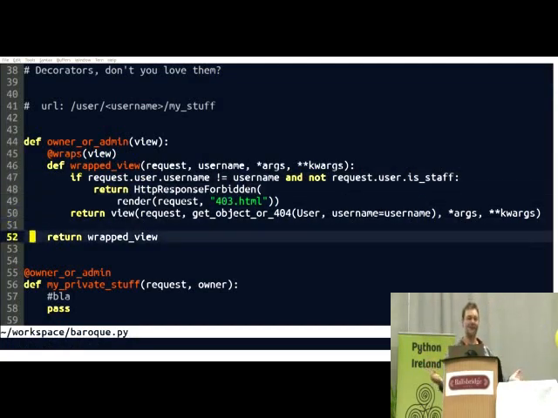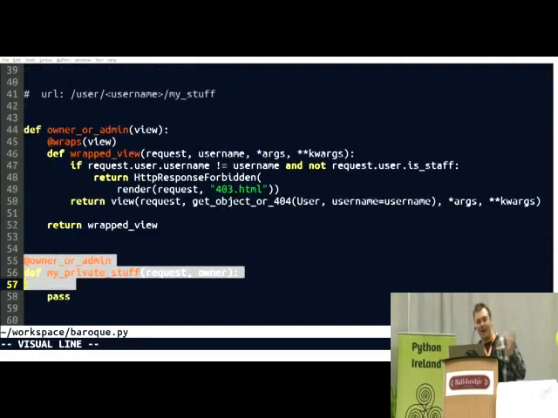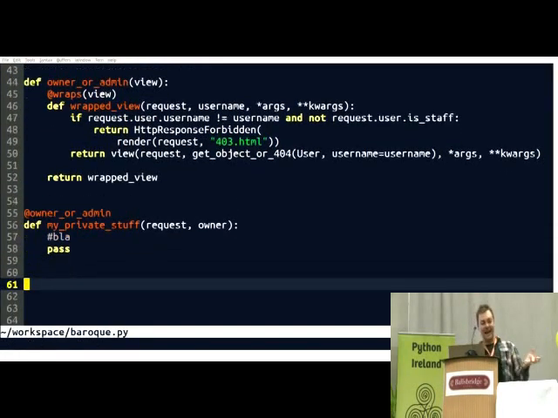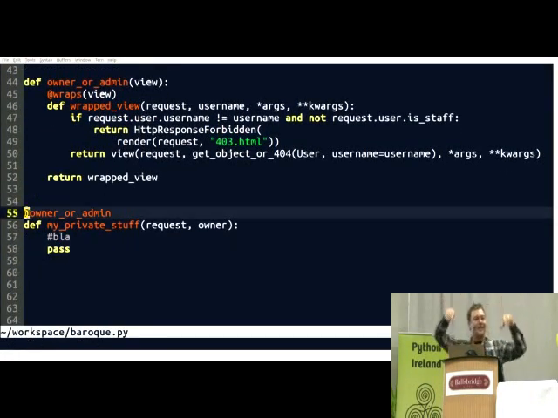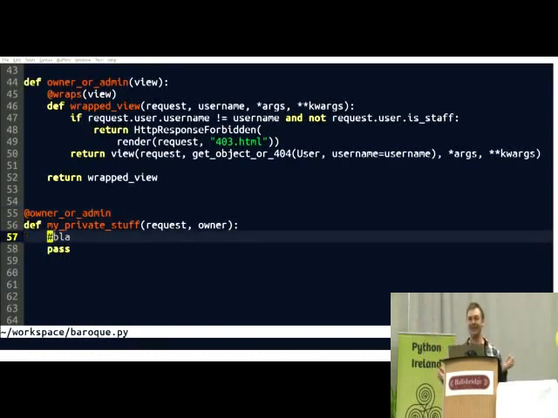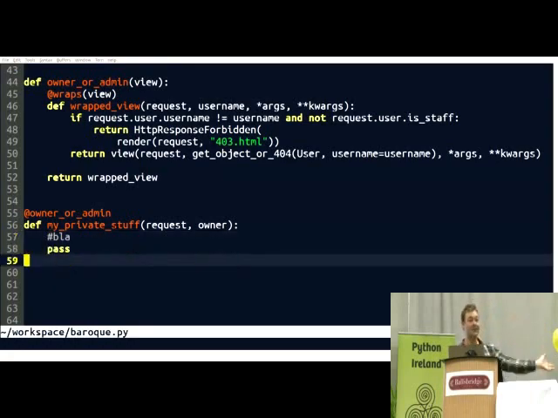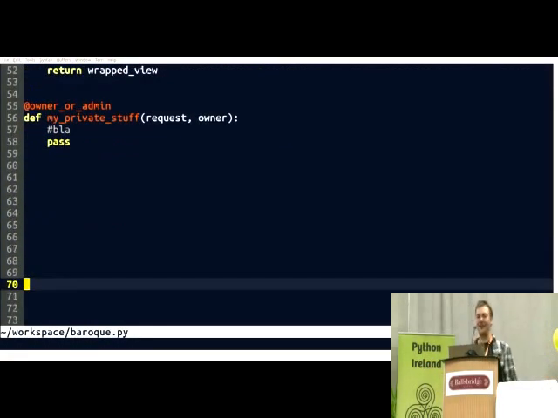And then I can apply that decorator to my views, like my private stuff view. And I can use that decorator as a nice way of saying, all right, all these views decorated like this are going to be restricted to owner or admin. Nice. So far so good, right? We like decorators. They're a nice way of reusing code.